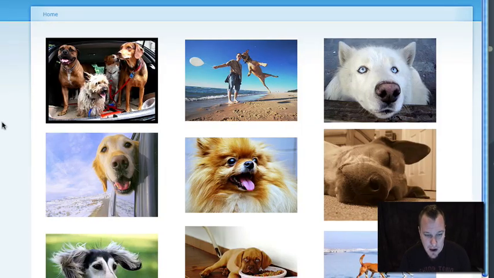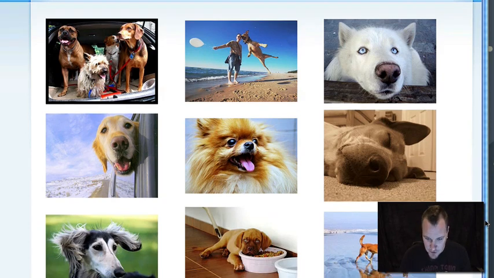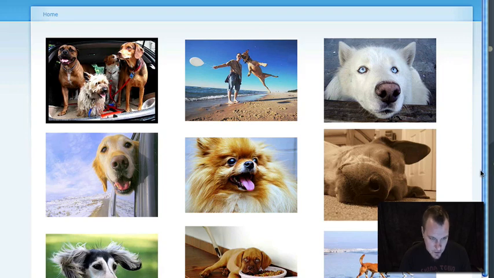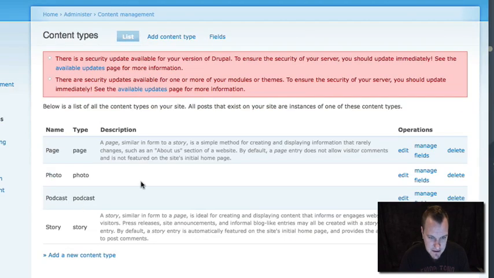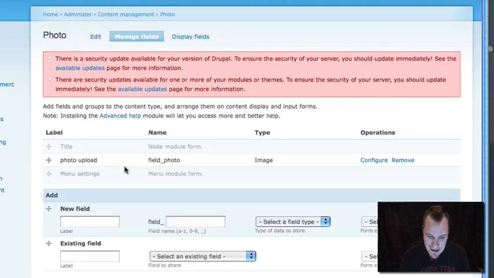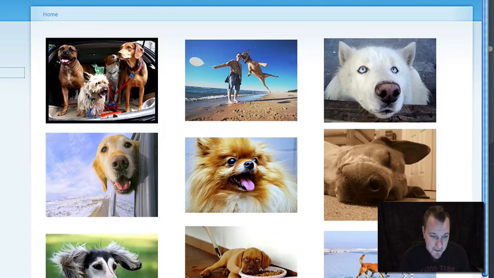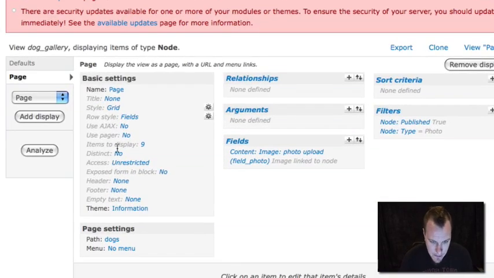So what we're going to do is I created this little fun gallery of dogs. Dogs are cool, right? So it's just a photo gallery, just a bunch of photos here. And this photo gallery is actually a view. I'll show you real quick what makes this up. I just created a new content type called photo, and then I just added a field that's an image field upload for CCK. And that's all that's creating this gallery. It is a view. Let's go ahead and look at that view.